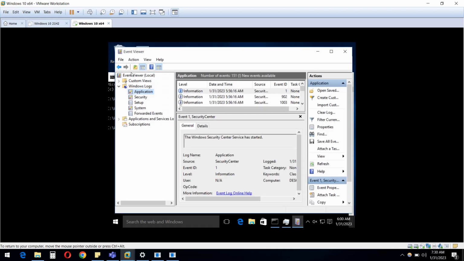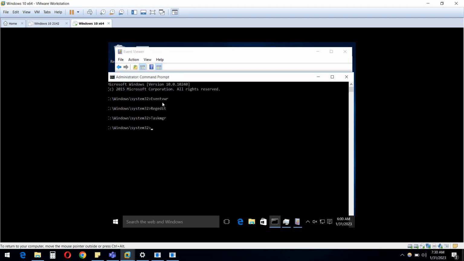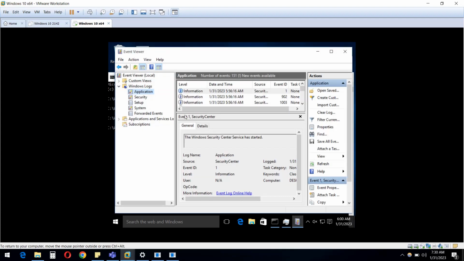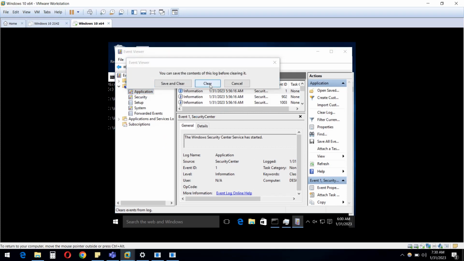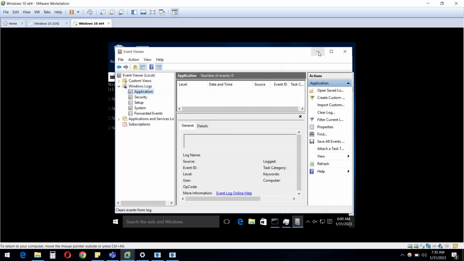Second, we need to open event viewer from the command prompt. We can just type eventvwr and it will open this console. You need to navigate to Windows logs, application, and click on clear logs to see the latest information of the application which you are going to install.